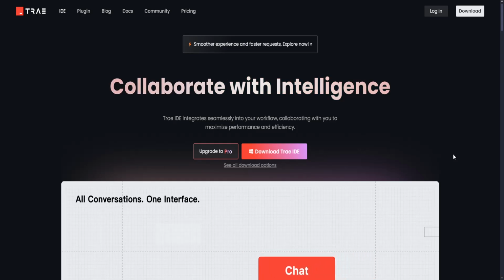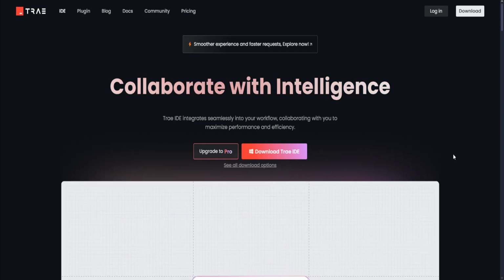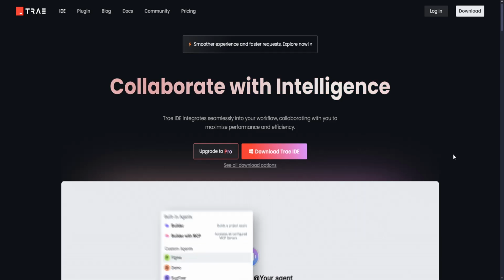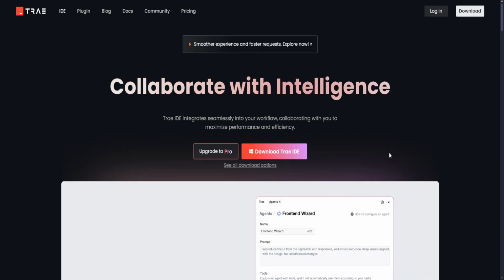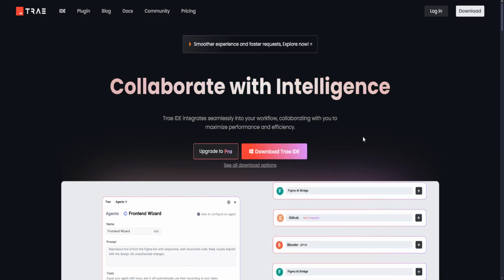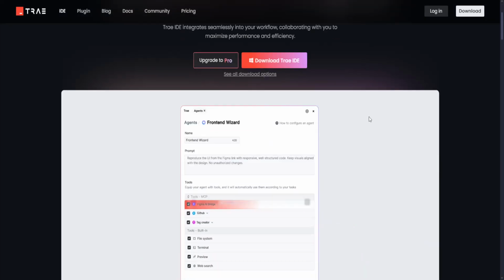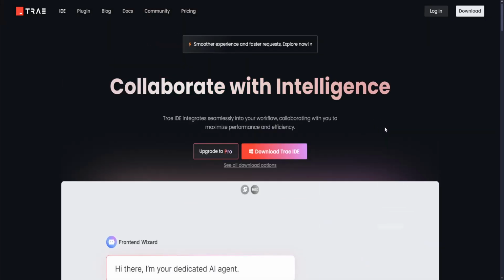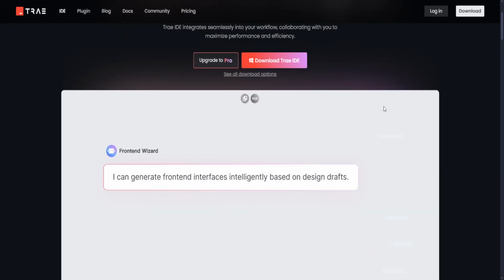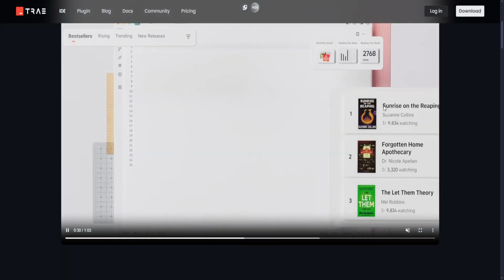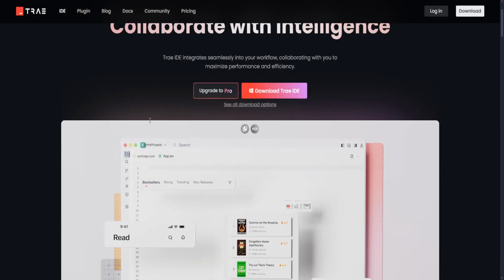Trae AI review. Is this AI code editor worth it? Let's get started. So Trae AI is a free VS Code based IDE from ByteDance that integrates powerful LLMs like GPT-4, Claude Sonnet, and DeepSeek into a modern coding environment. Its standard features include builder mode, multimodal chat, and seamless terminal command execution.